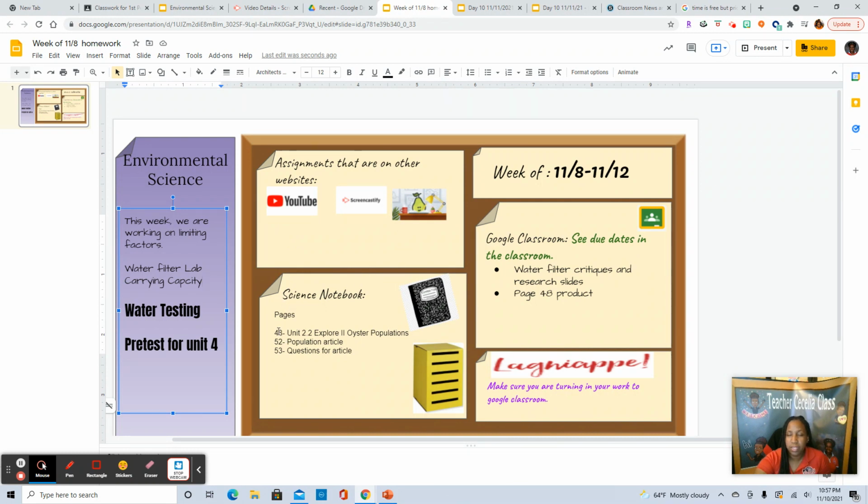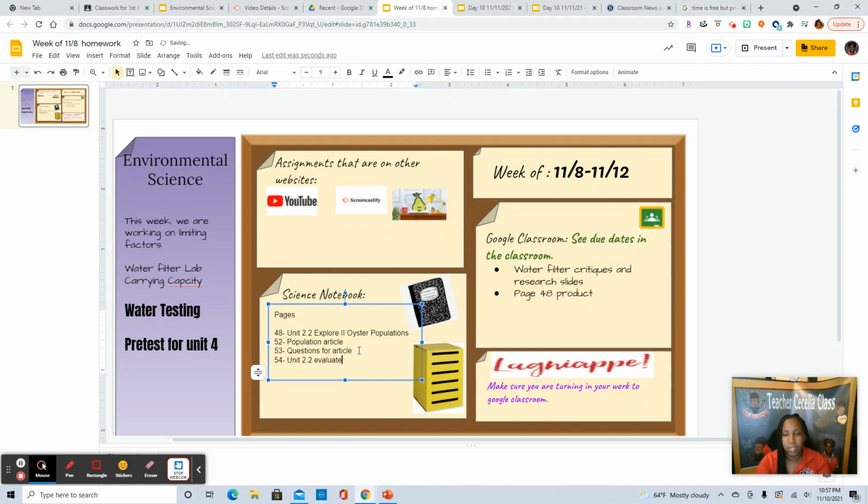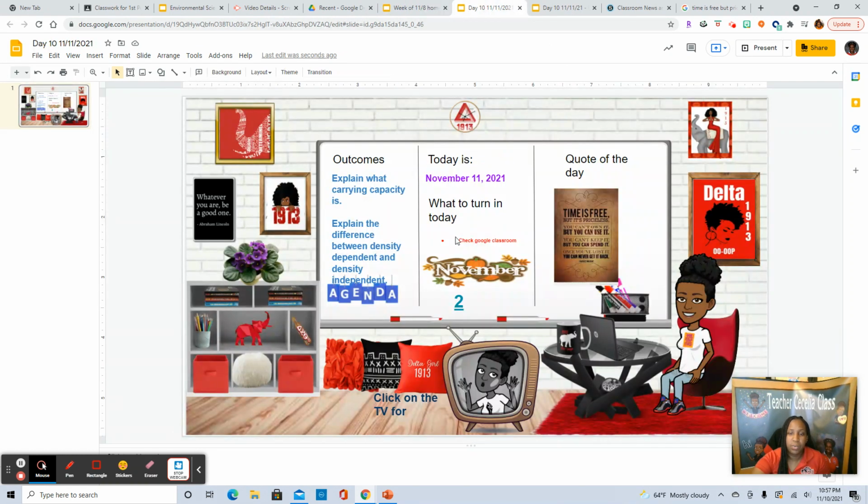In the science notebook, last class you had pages 48, 52, 53. Then I gave y'all page 54, which was that unit 2.2 evaluate. So I'm going to add that here as well, because you'll be working on that and answering those questions. And then in Google Classroom, it was your water filter critiques and your research slide, and then page 48.